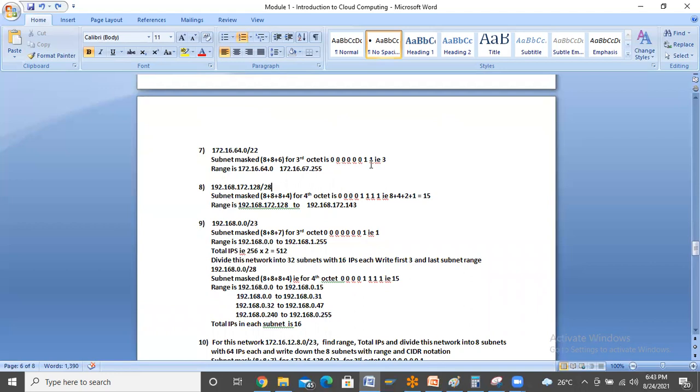So let's see 192.168.0.0 by 23. The subnet mask is 8 plus 8 plus 7 for the third octet. Of the 8 bits, 7 are masked and only 1 is changing. So 23 means for the third octet 1 and then 255. The total IP addresses is 256 into 2.